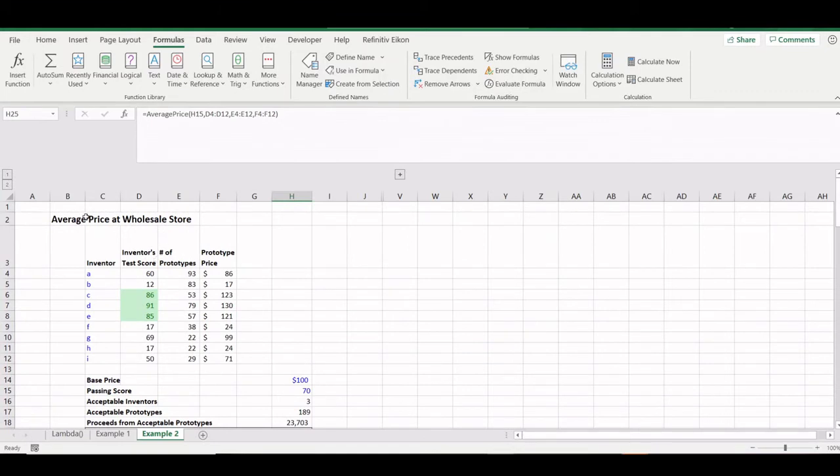The story here is that we have a wholesale store, and a few inventors come into the store with their inventions and prototypes, and they want to sell them to customers. This wholesale store acts as a distributor for them. For the store to accept their product, they have to write an exam. So these are the test scores. In this case, we have used the RAND function to create their test scores between 0 and 100. And these are the number of prototypes that they bring in.